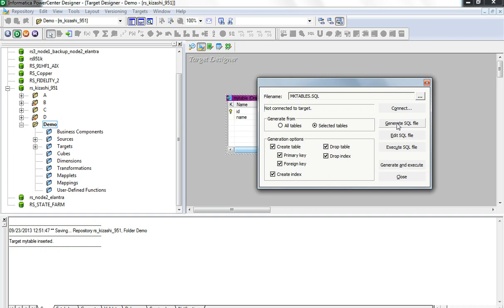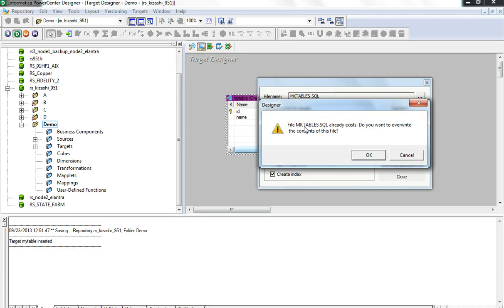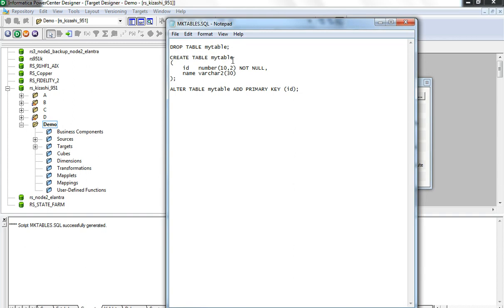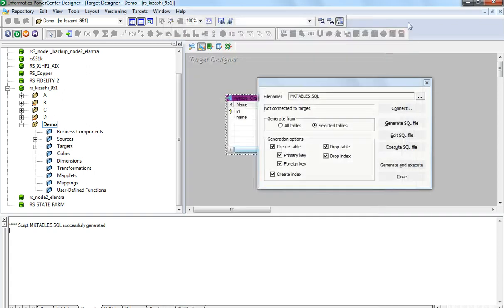Now if I just want to generate a SQL file, I can click generate SQL file and it says mktable SQL already exists. You can say overwrite it. So it generated the SQL file. Now if you want to see the SQL file, you can click on edit SQL file. So it runs the drop table command, then it runs the create table, then it runs the alter table to add the primary key. Now if you want to execute the SQL, you can click on execute SQL.